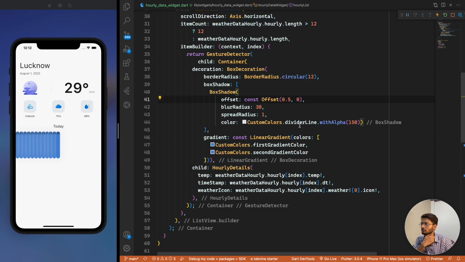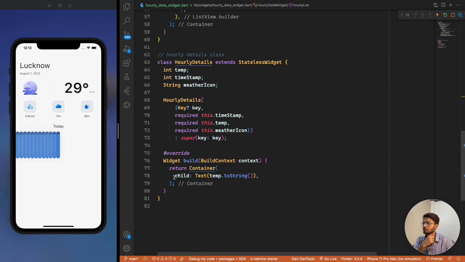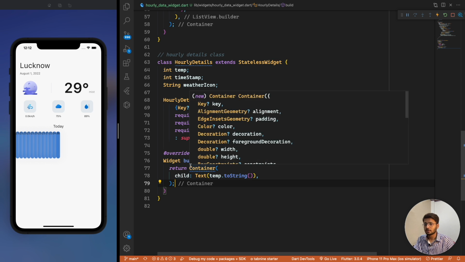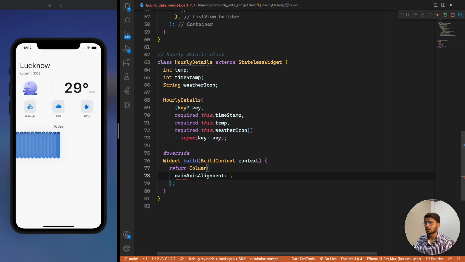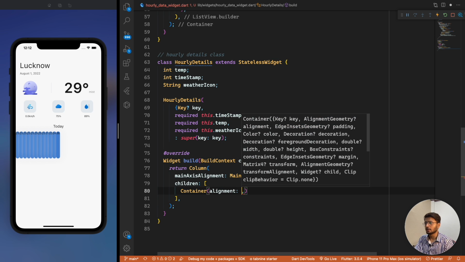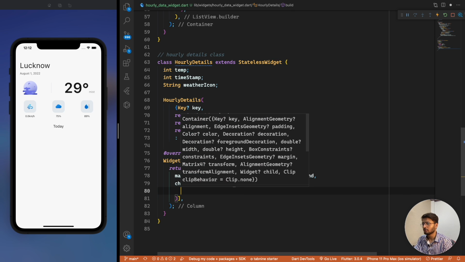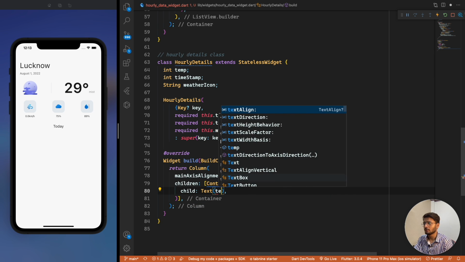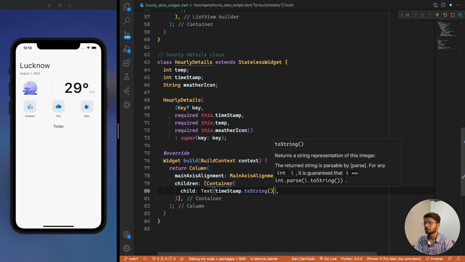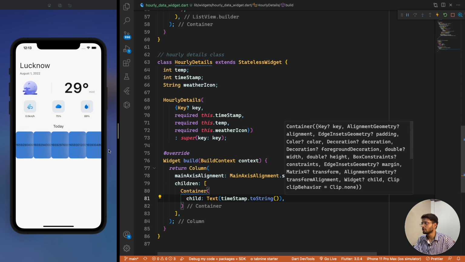Now here what we can do is, first of all we will be designing our application now. So we will write or rather we will return a column, and inside that column we can have the main axis as a space around, and we can get this as a container. We click on save, and now inside this container we can get the time, or rather the timestamp to string. Click on save. Right now this is showing us this timestamp.